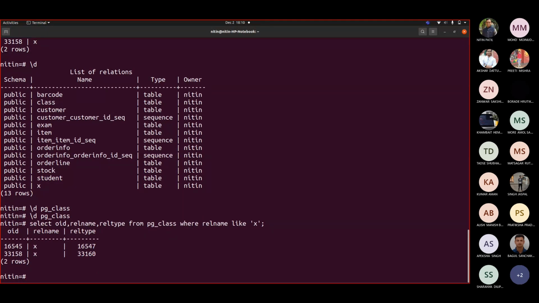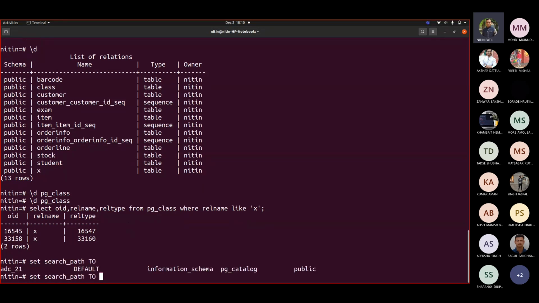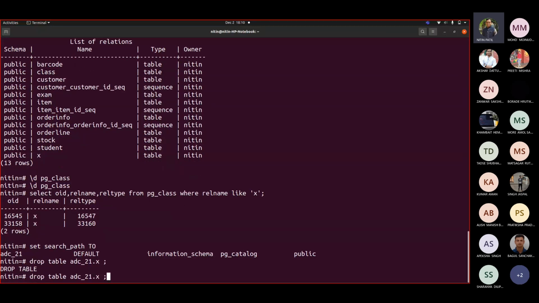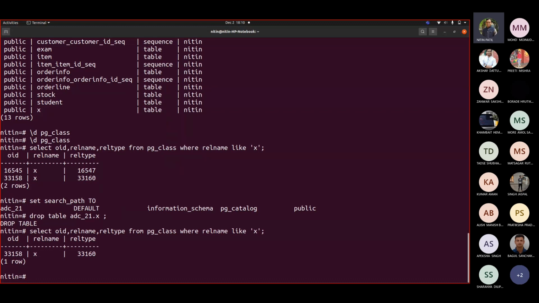Okay. So select, set. Yeah, so we have created the ADC21. So let me drop that table. Drop table ADC21.x for our one task. So now I can see that there is only one table available. Fine. One entry available with X.